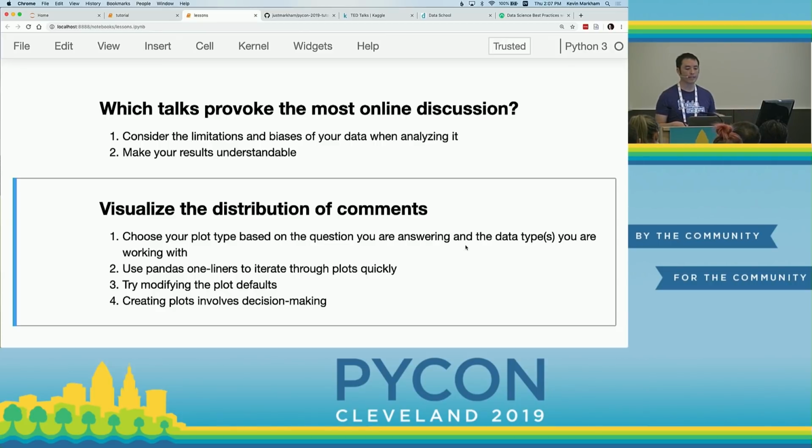My second takeaway is I like to use pandas one-liners to iterate through plots quickly. As I said, pandas is calling matplotlib under the hood, but it's generally faster and easier to write pandas plots than matplotlib plots. The downside being that this advice is mostly relevant for exploratory plots because there are limits to how much you can customize it without using matplotlib directly.